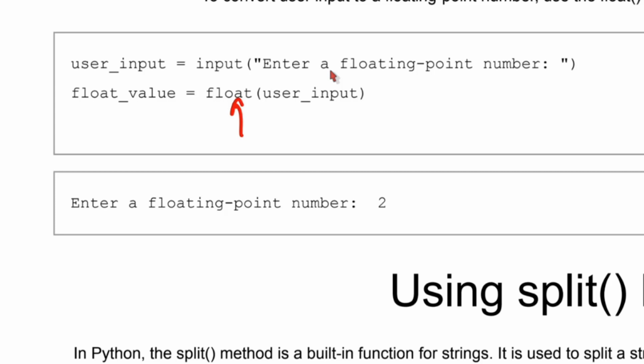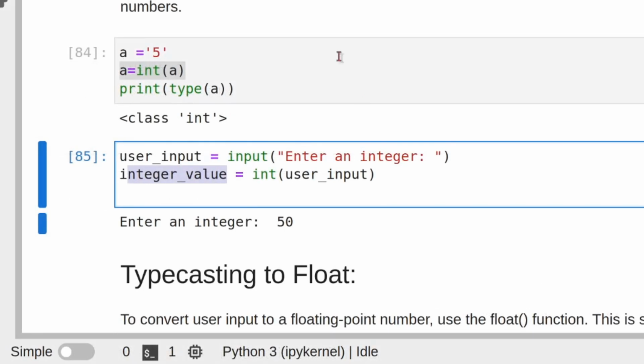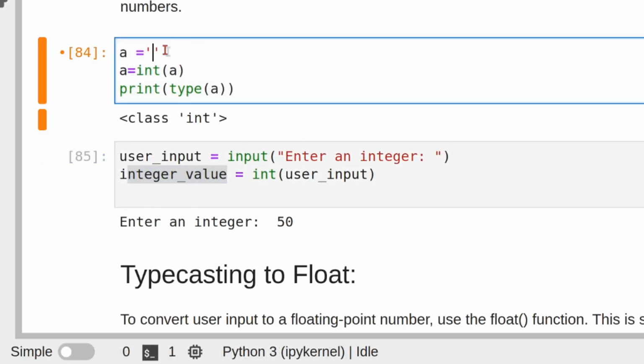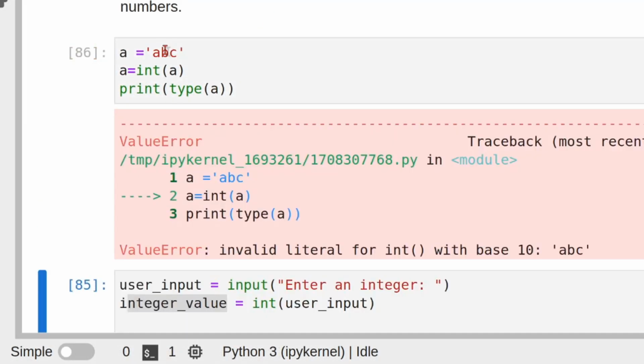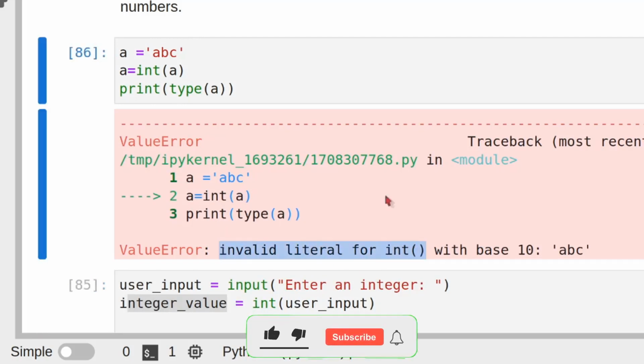If you have one type of data and you want to convert it into another type of data, you can do that. But a natural question arises: can we convert a string like ABC into an integer? We cannot, because this is not a number. Let's try it. If this was ABC, you can see invalid literal for integer, because this is not an integer itself.